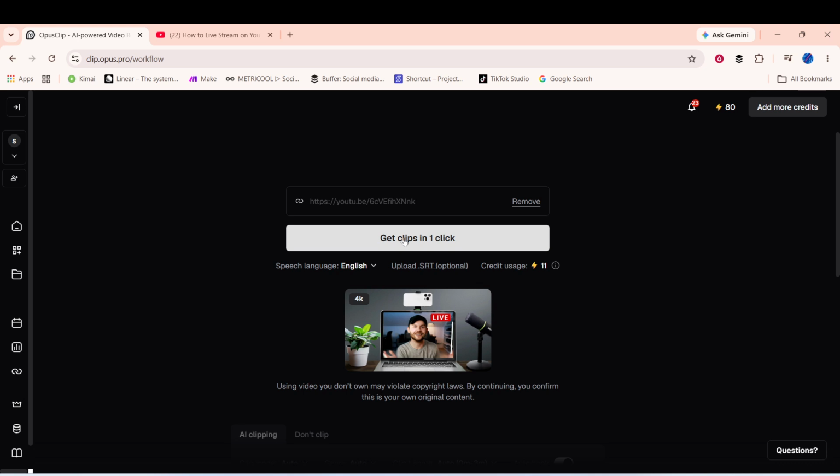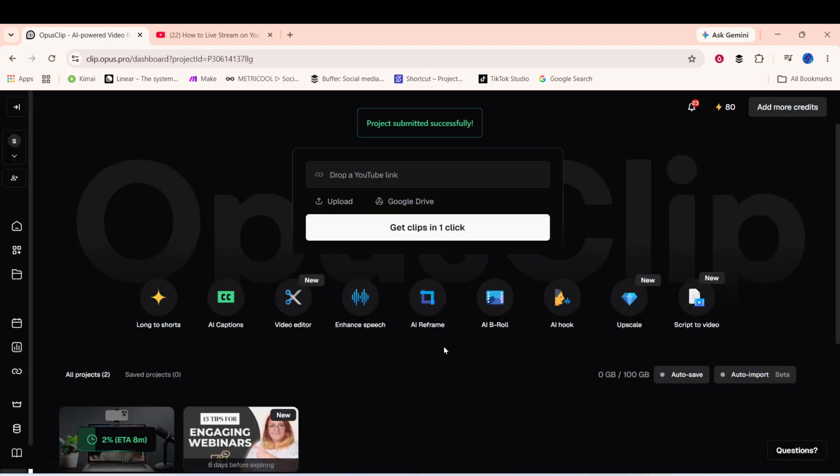As you review each one, pay attention to both the captions and the actual clip content. Make sure the selected segment is clear, engaging, and accurately captioned. If anything needs adjustment, go ahead and make the necessary edits before exporting. Taking a few extra moments here can make a big difference in the final quality of your content. Once you're happy with the clips, download the ones you want to publish.